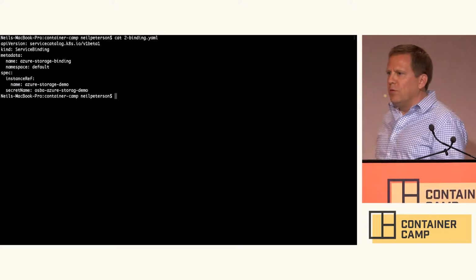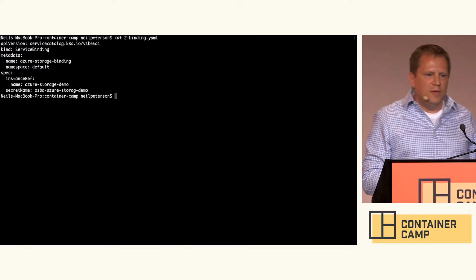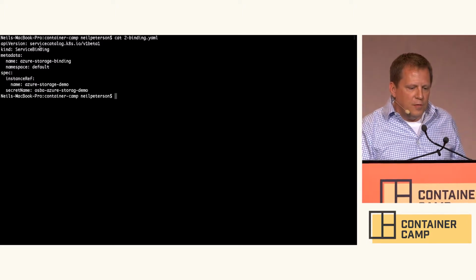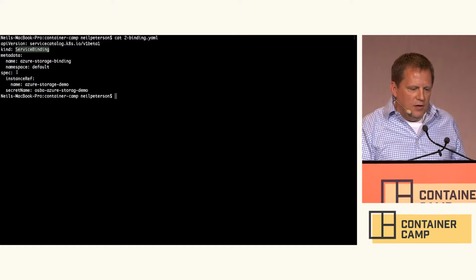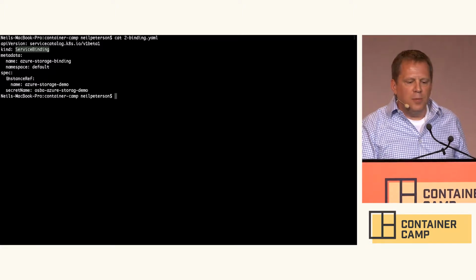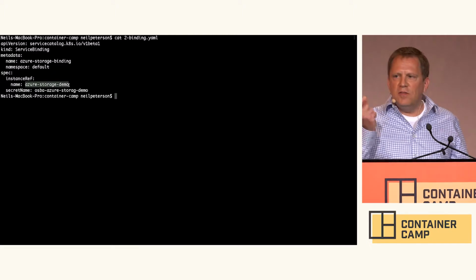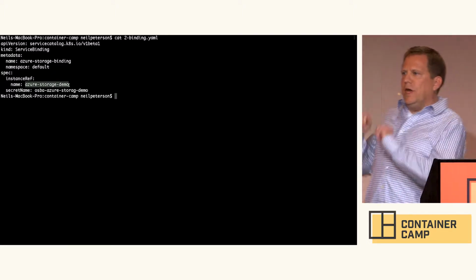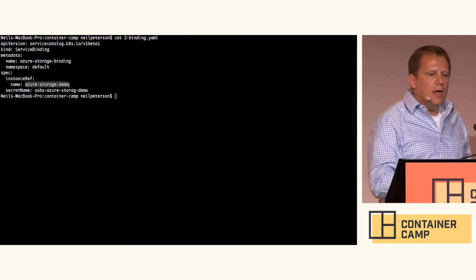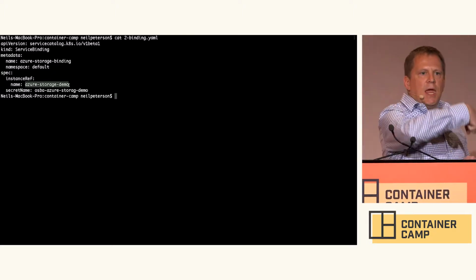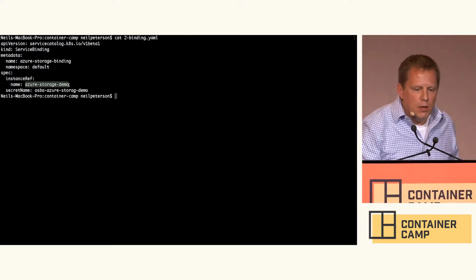So again, another manifest file. It's pretty simple. Kind: service binding. Metadata doesn't really matter here. Under the spec, we've got the instance reference. So what is the instance that we want to attach to when we create this binding? And that name matches the name of the instance that we just created.